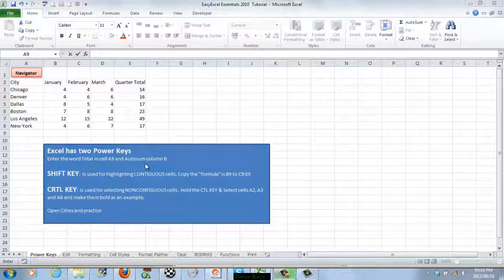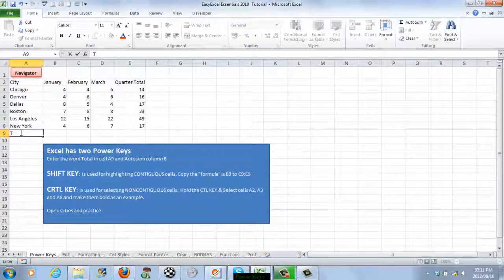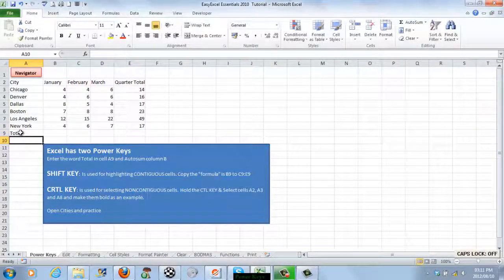Excel has two main power keys, the Shift key and the Control key. Enter the word total in cell A9 and AutoSum column B. In this case, we wish to copy the formula across to the relative cells.